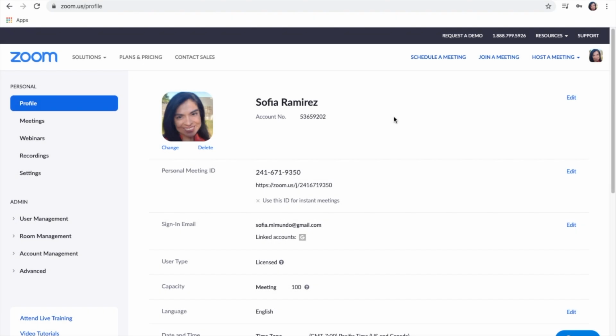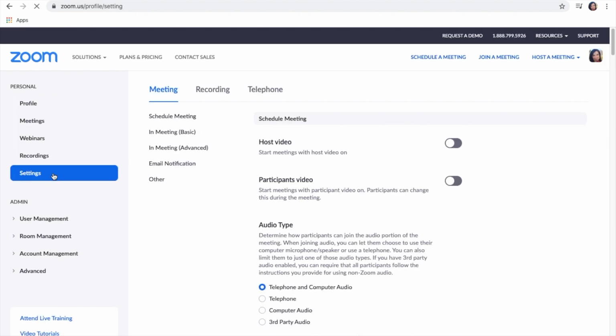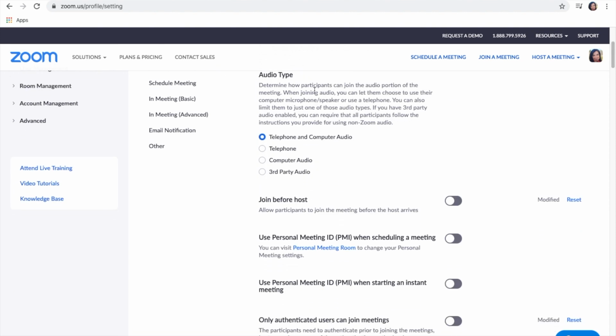We're going to begin working with Zoom in our browser window. What we see here is my profile. We're going to skip past the profile and go straight into our settings. Here you see the host and participant video. I like to turn those off to give me and the student the opportunity to get settled in before they start the meeting. I always enable telephone and computer audio.